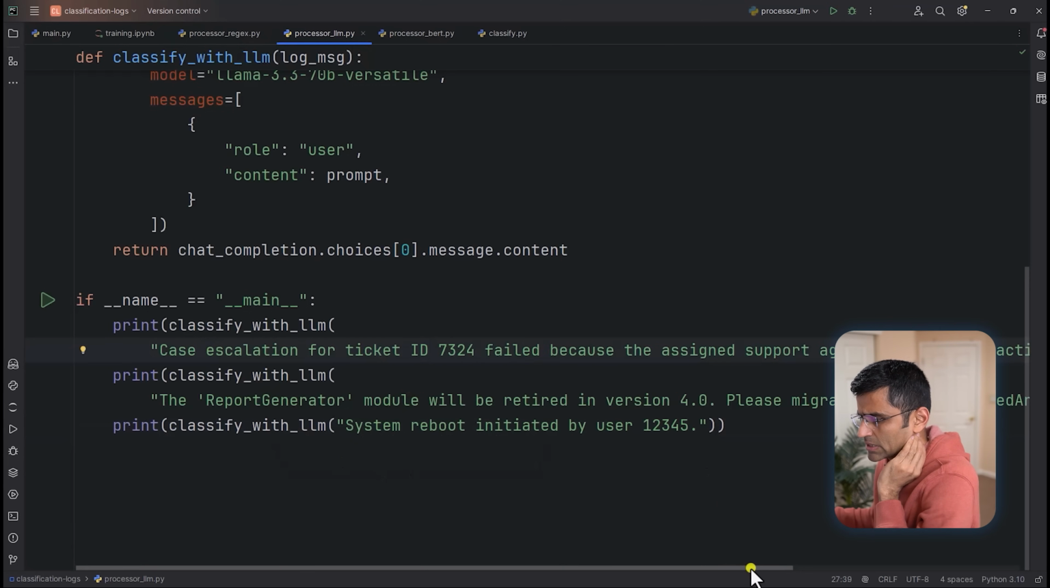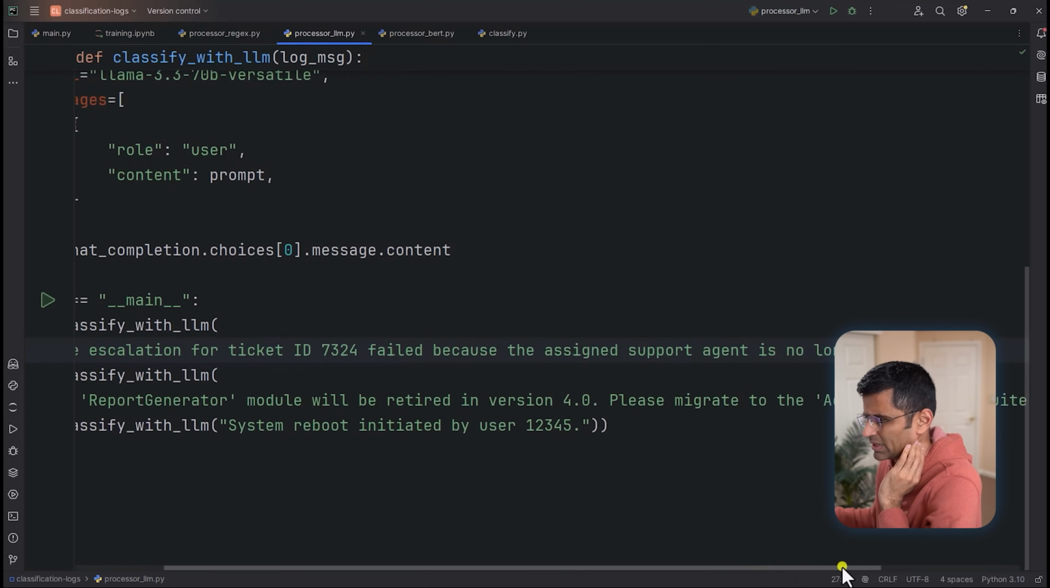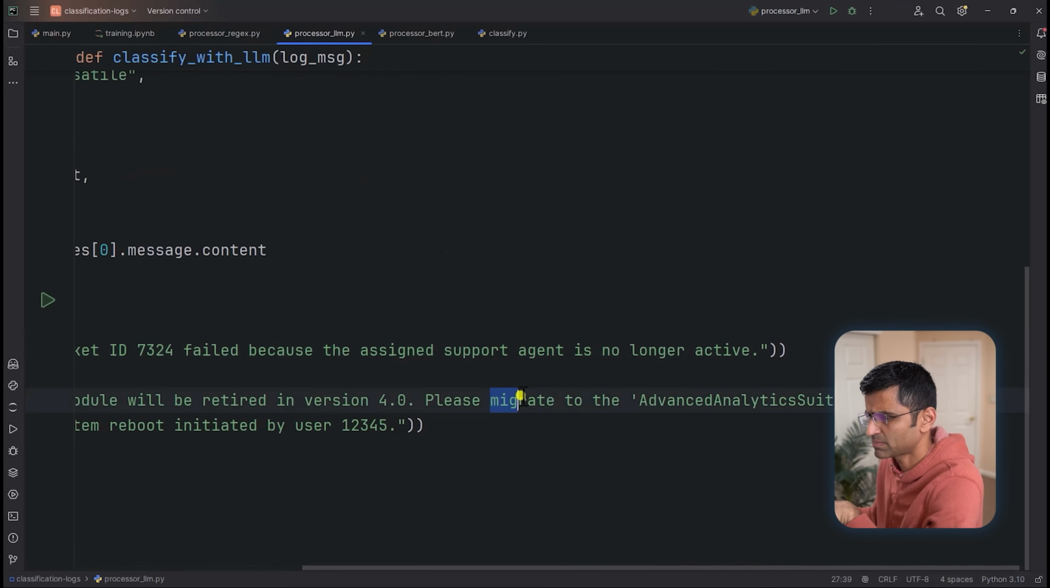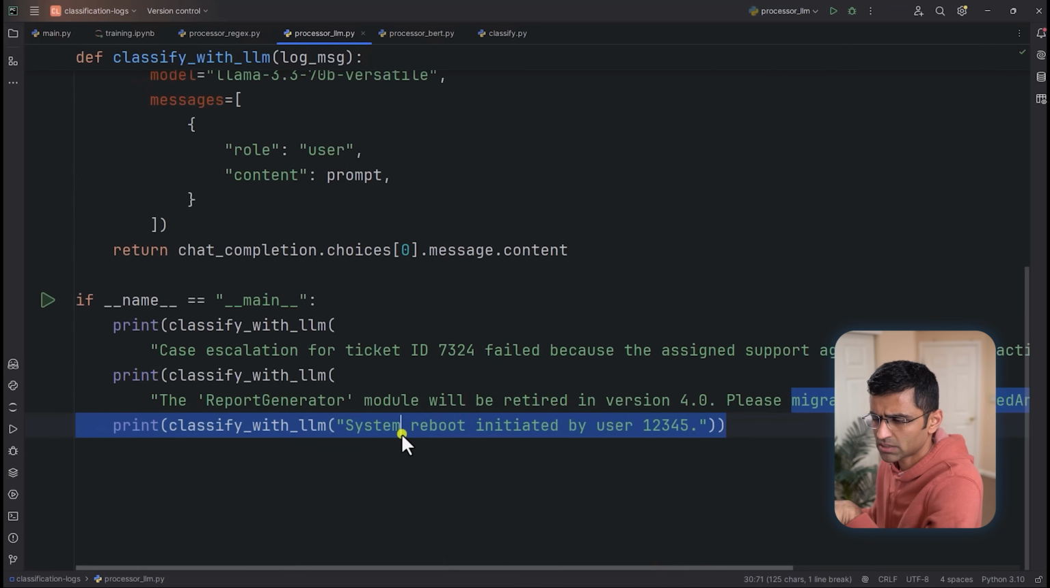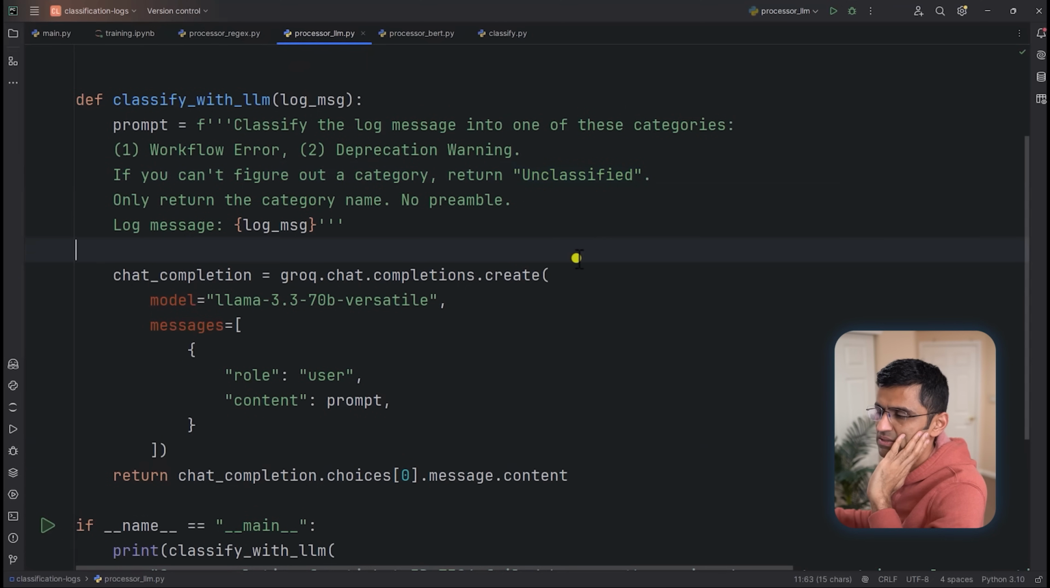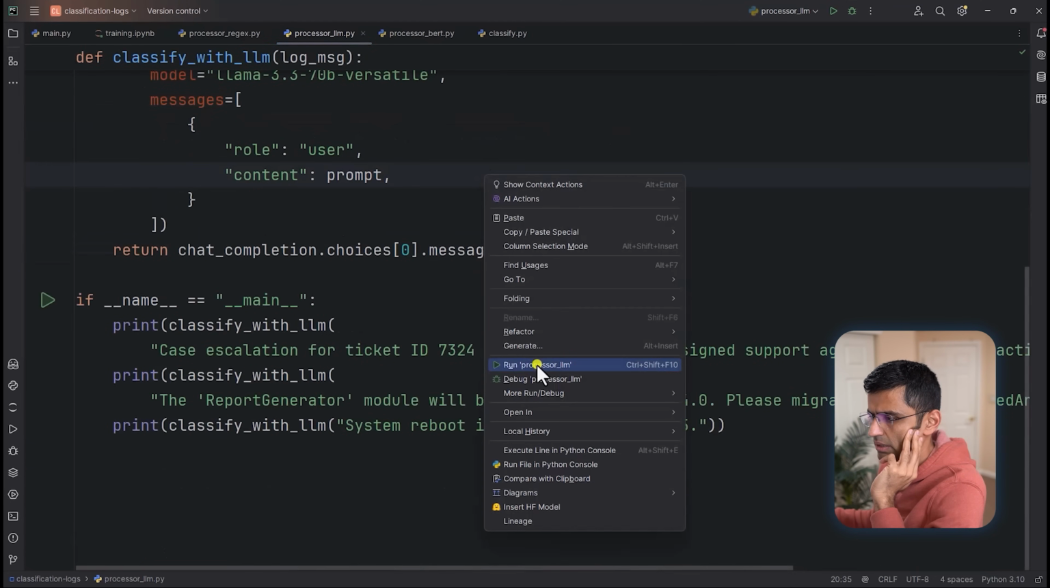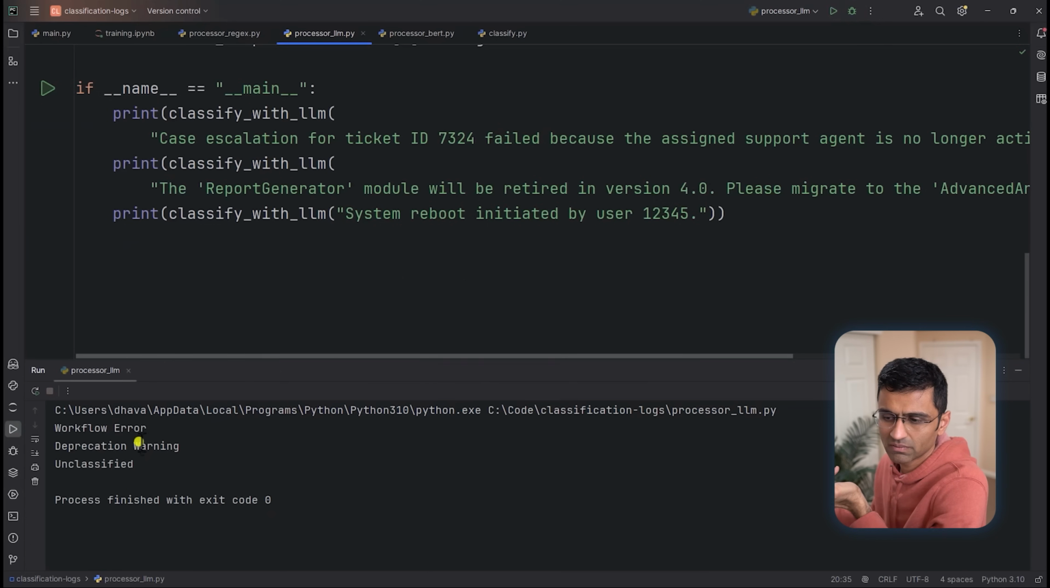The first one is the workflow error. Second one, I think, is migration, right? See, please migrate. So that should be the migration. And third one, it should say unclassified. Yes, that one. So right click, run it. See, perfect. Workflow error, deprecation warning, and unclassified.